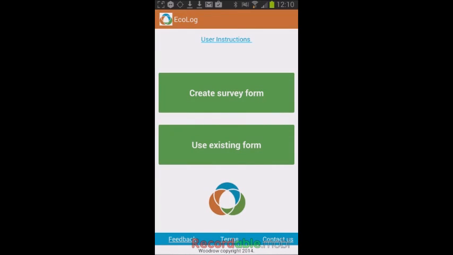In our first demonstration, we learned how to create a survey form from scratch. The next step is to collect data with our survey form. And in this demo, I'm going to walk through the practical use of EcoLog in the field. Starting from the EcoLog home screen, I'm going to select Use Existing Form.